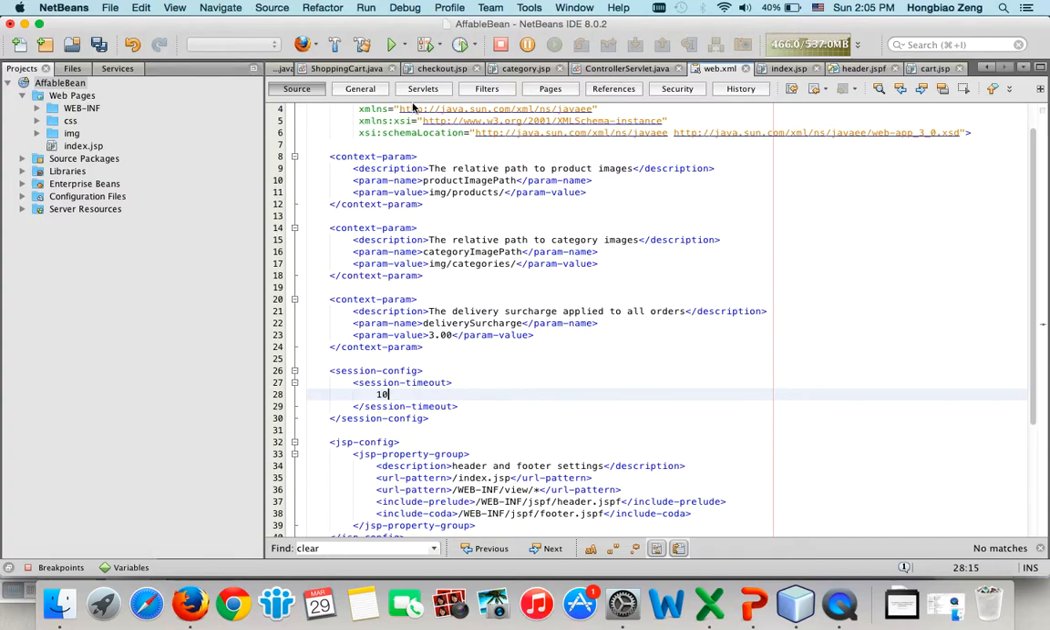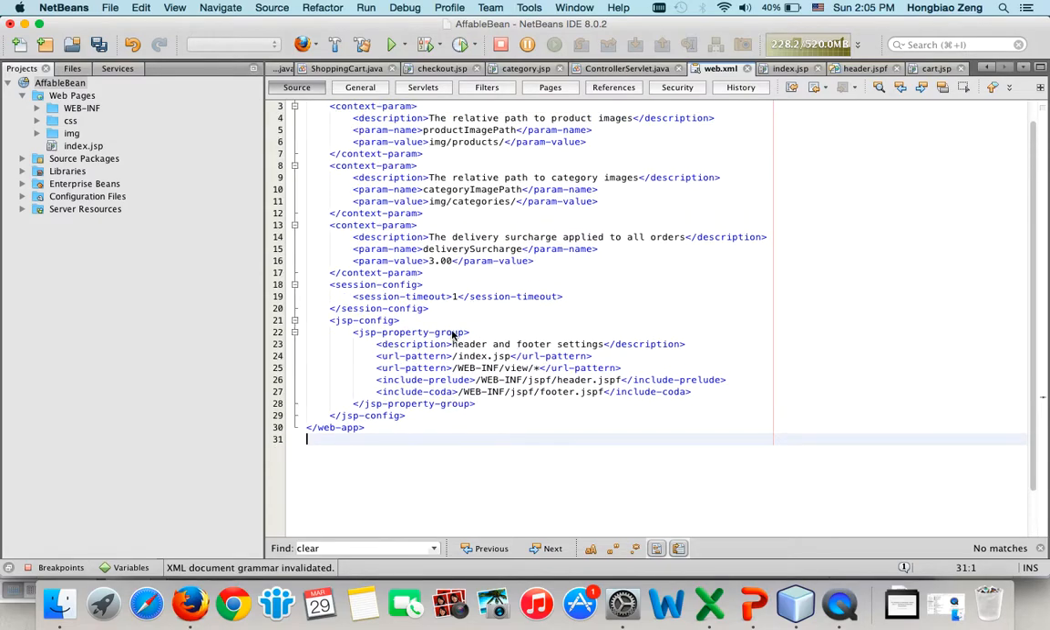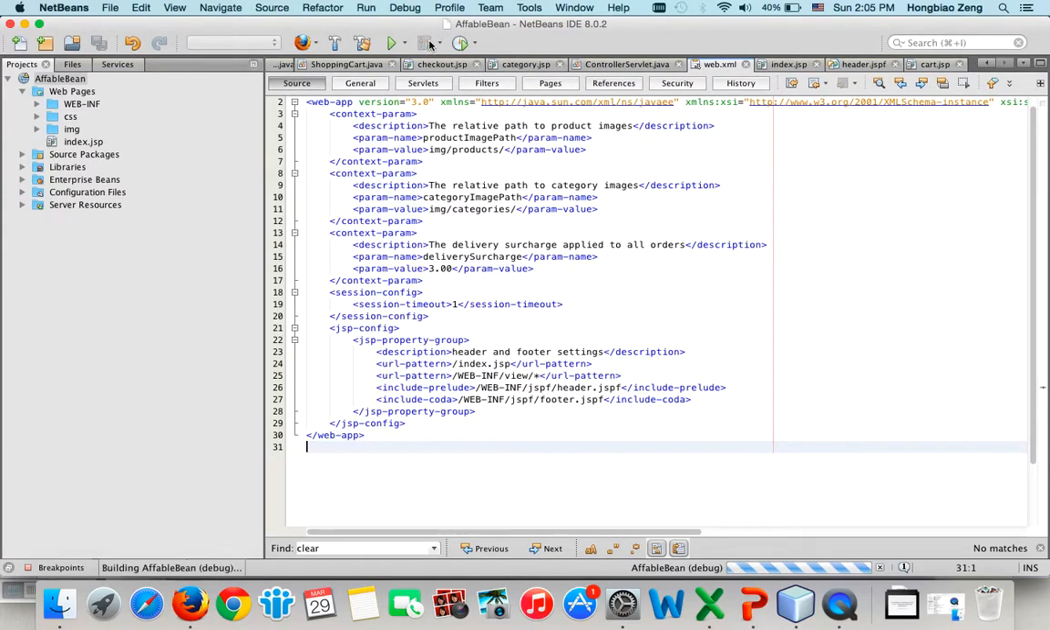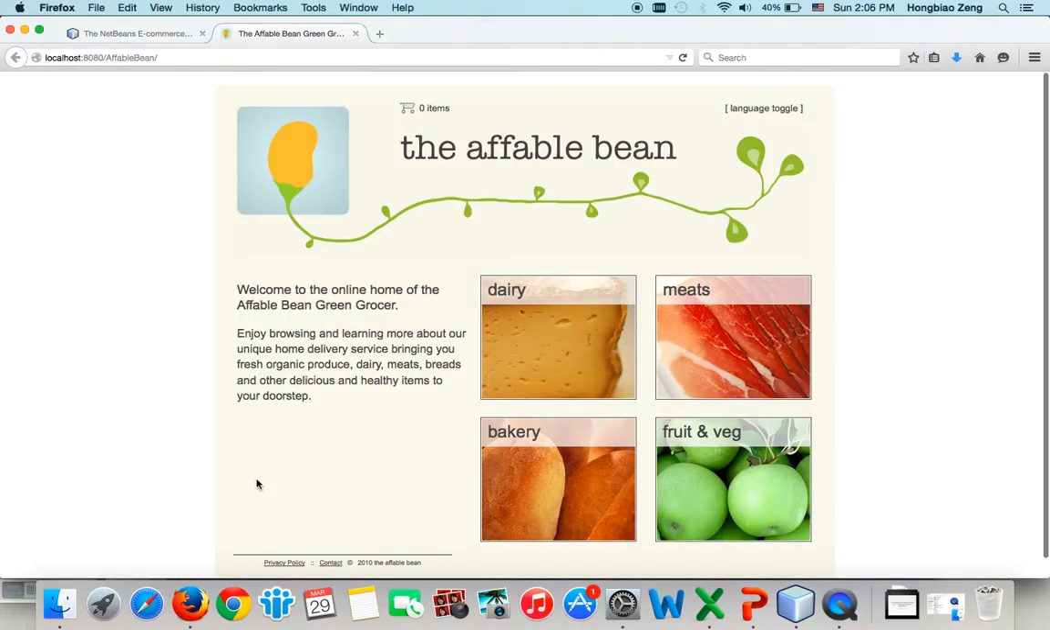Or you can change it by using the graphical user interface. For example, you click on this General tab, and you see the session timeout is 10 minutes. If I want to change it to 1 minute, then you look at the source, and it has been changed to 1 minute. Okay, since we changed it to 1 minute, let us run the program to test it. First, I'll end the debug session, then rerun it. Let me double check if I have breakpoints. I don't want to have any breakpoints.